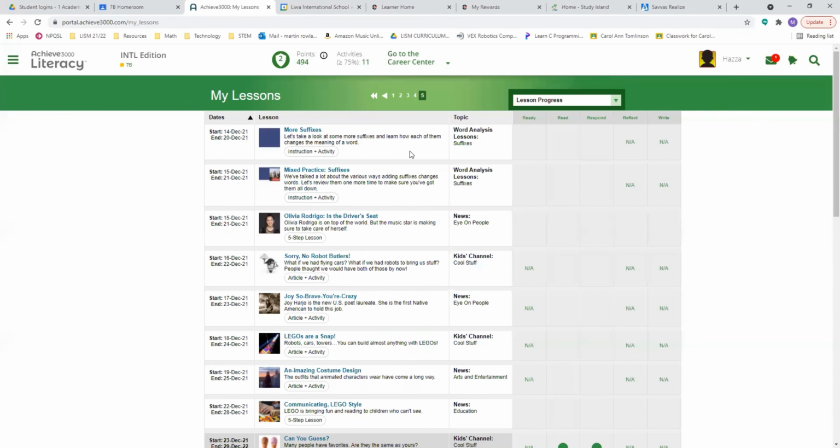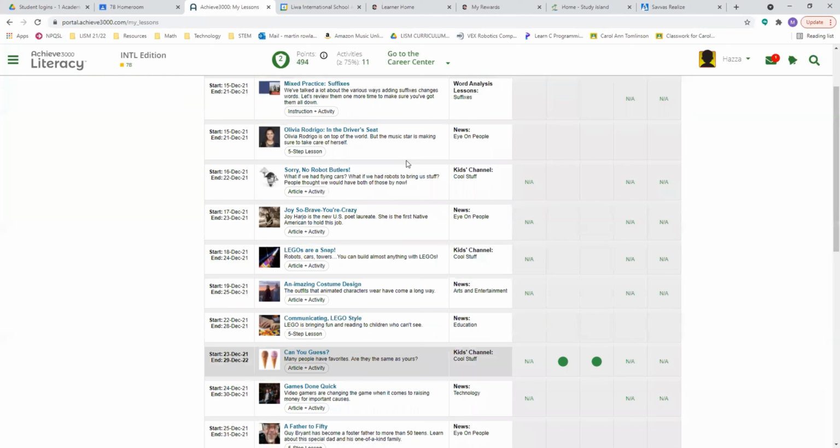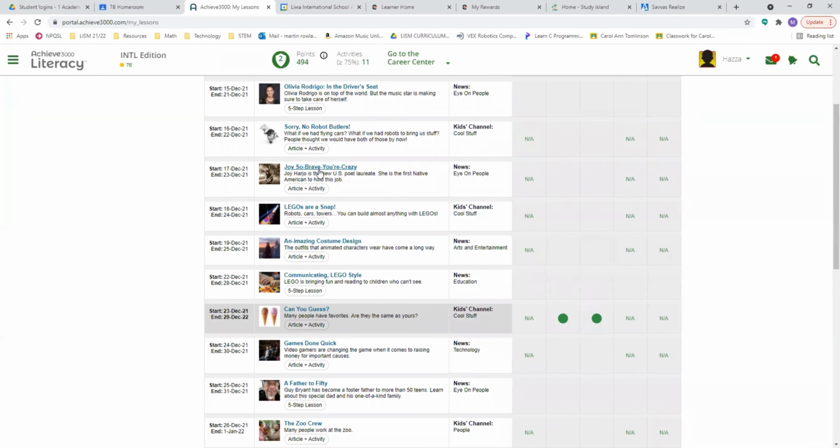So these were all assigned to this student throughout the year. These are all different things that the student can work on. There's an article and activity in this one. They have to read the article, and at the end of it, there's an activity.